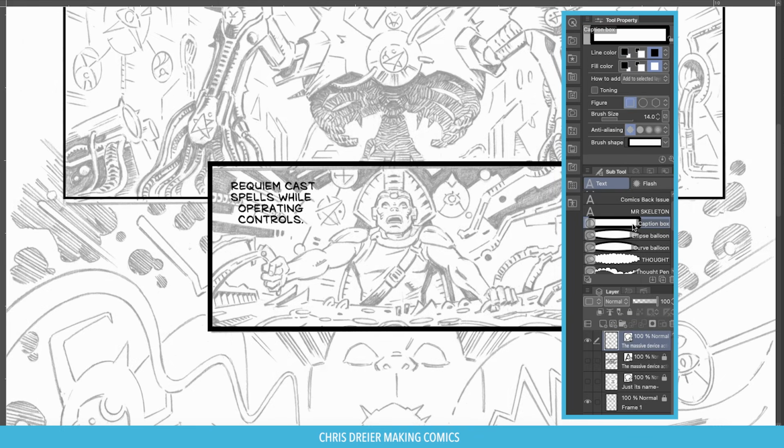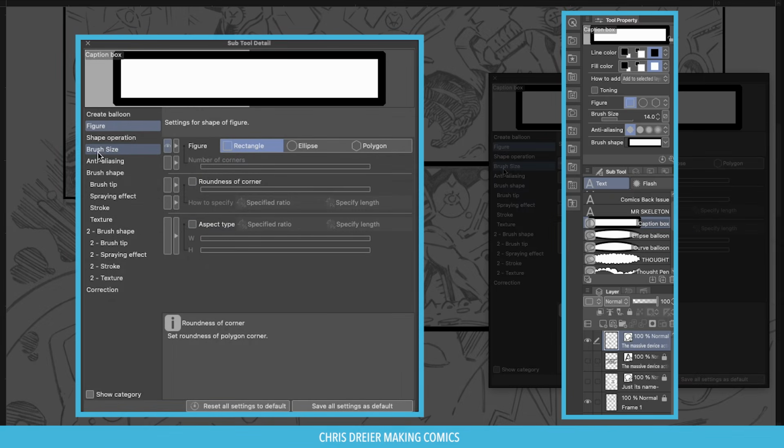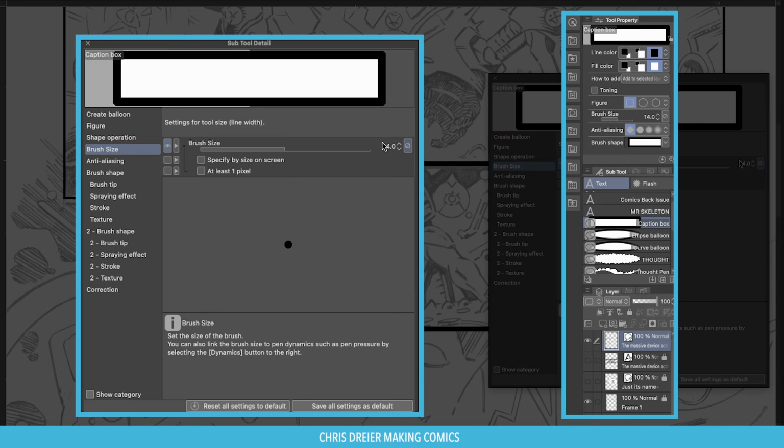Here's something that I didn't mention before, but with your caption box selected, you can hit the wrench. So you have all these options in here. You can change the brush size. Like I said earlier, 14 is what I've decided on for this book.